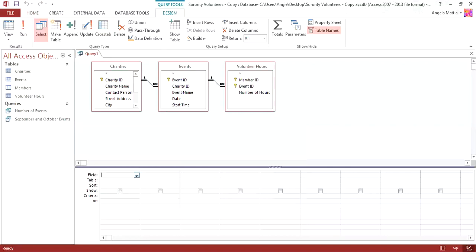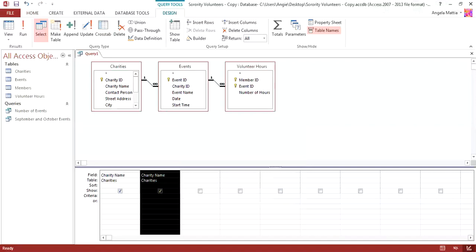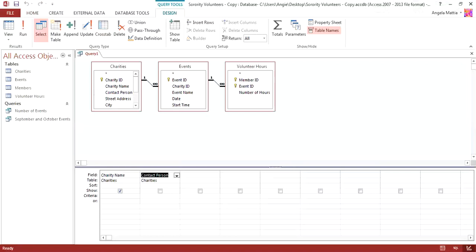And the first one I know I need is the charity name. Whoops, and I did it twice. So if that happens to you, then you can just select the column, hit delete on your keyboard, and it will go away. You don't have to start all over again. The next one that I'm going to do is contact person. So I'm going to click on that one.